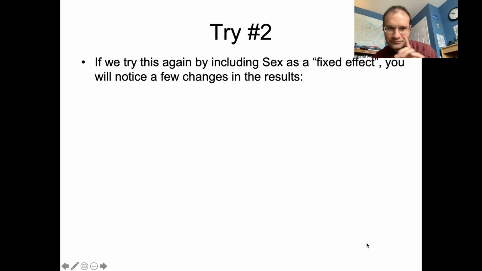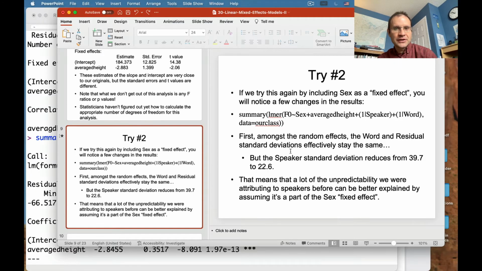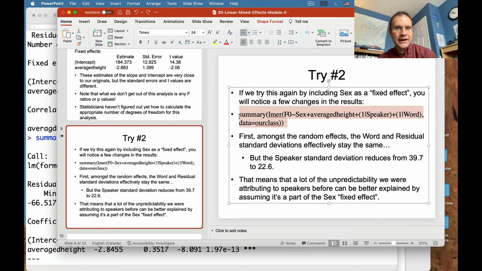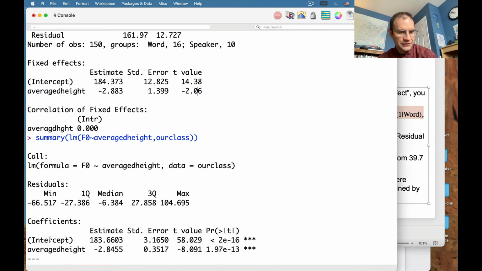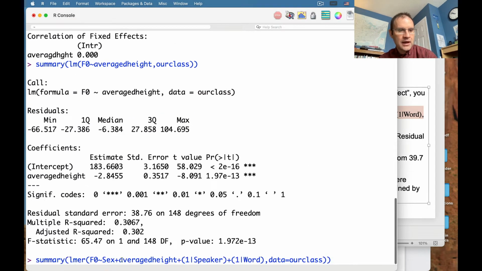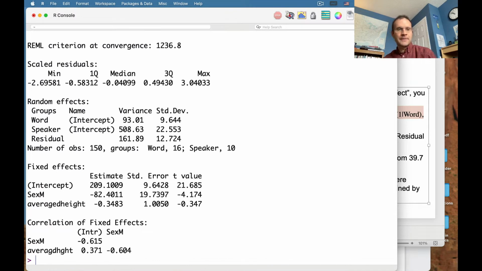Okay, let's try this again by including sex as a fixed effect, and you'll notice a few changes in the results. We're just going to add this like we were adding factors to our multiple regression model the other day. So we have speaker sex and averaged height as our fixed effects. We have the same random effects down here. I'll hit return. What do we get out of this?